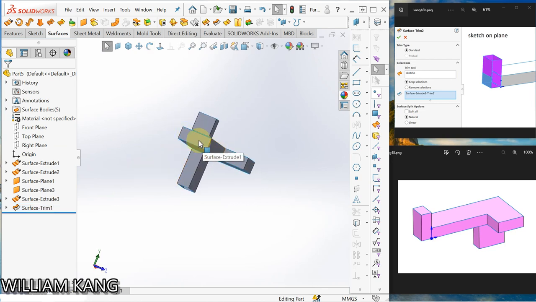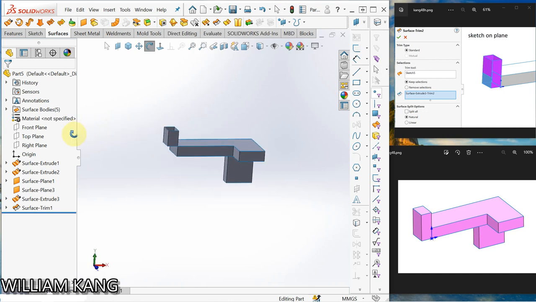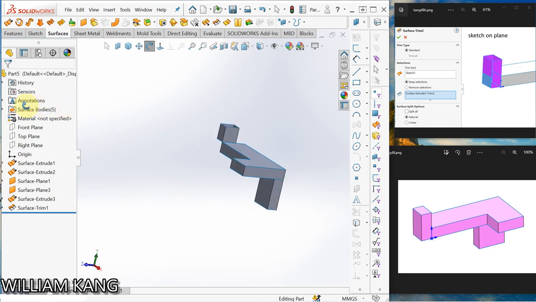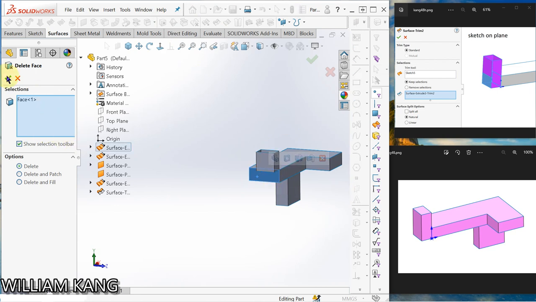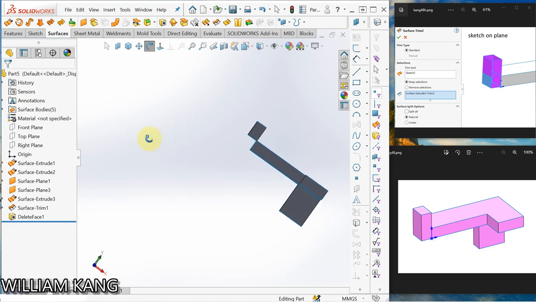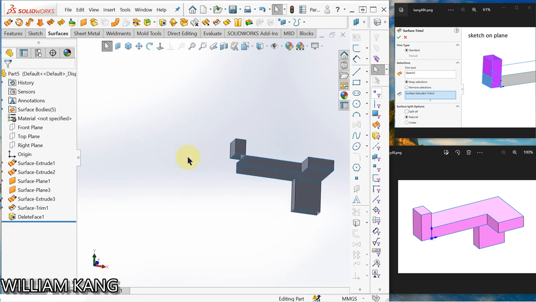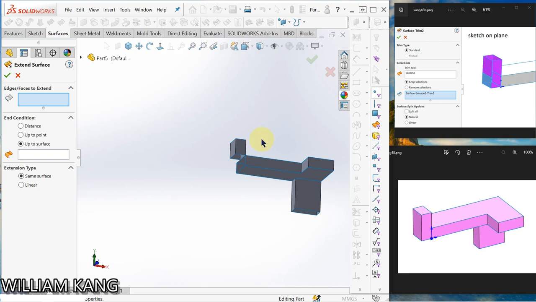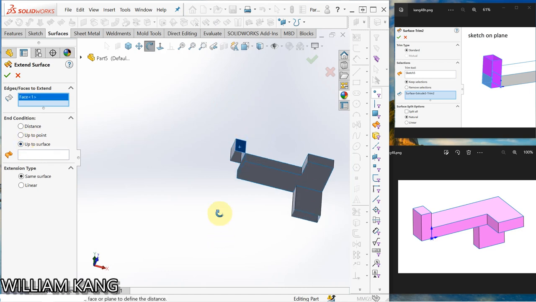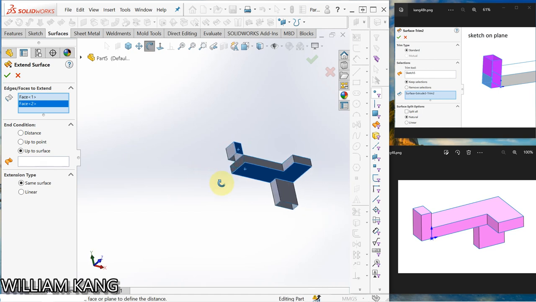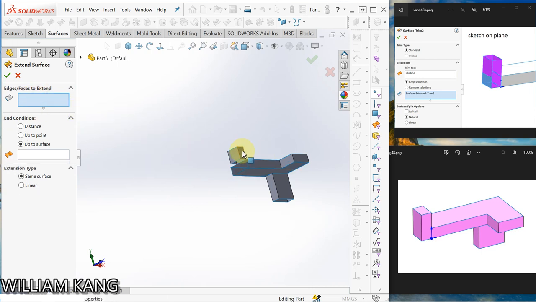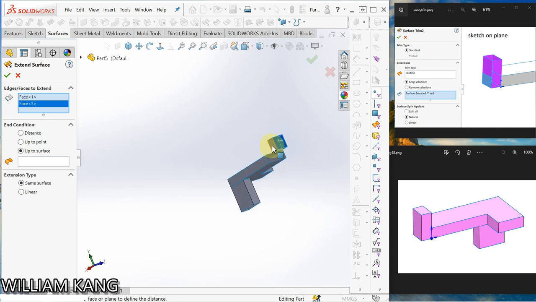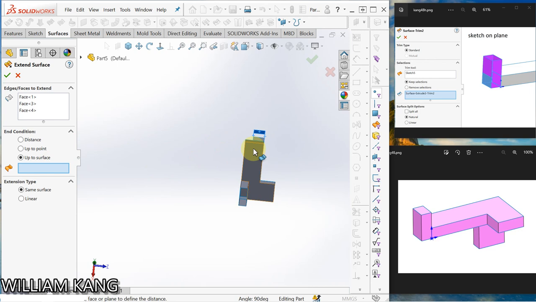Okay. Because there are two surfaces here, let me delete the face. Delete face. So now the whole thing is hollow. Okay. So I can use extend surface. Extend surface, surface up to surface, you click here. Okay. Clear. So select these three surfaces, up to surface, click here.